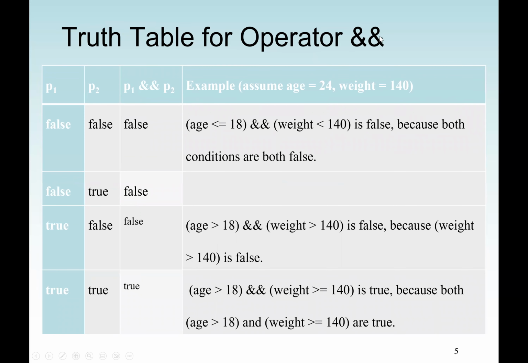Now let's go to the AND operator. The AND operator is almost like the product. It is a binary operator because you have to take two operands. For example, here we have P1 and P2. If P1 is false and P2 is false, then P1 and P2 will also be false. If P1 is false and P2 is true, P1 and P2 also will be false. If P1 is true and P2 is false, P1 and P2 will be false. And if P1 is true and P2 is true, then P1 and P2 will be true.